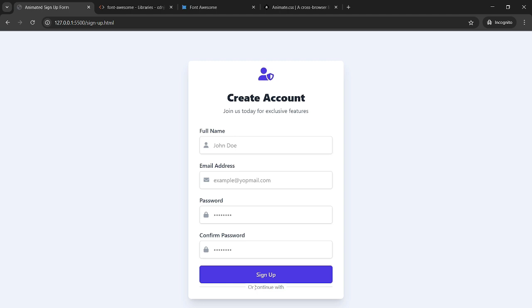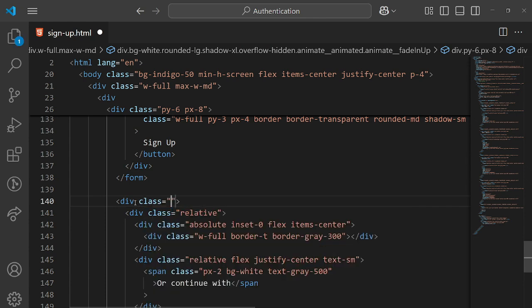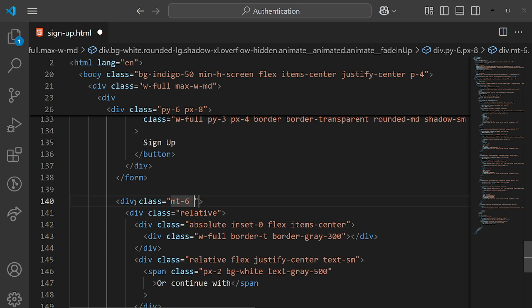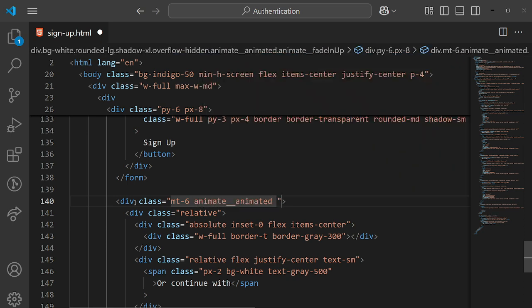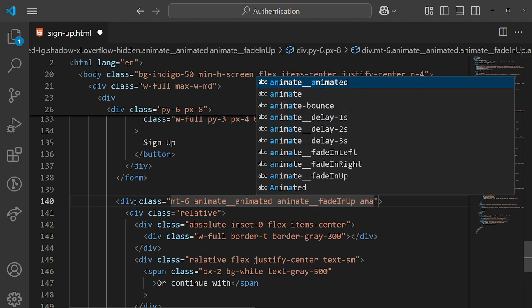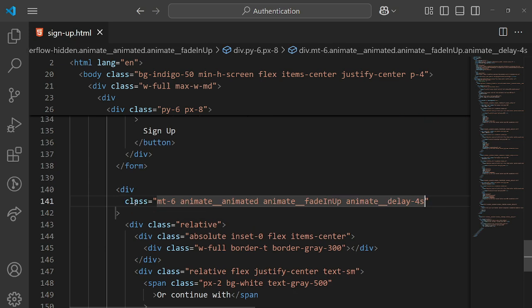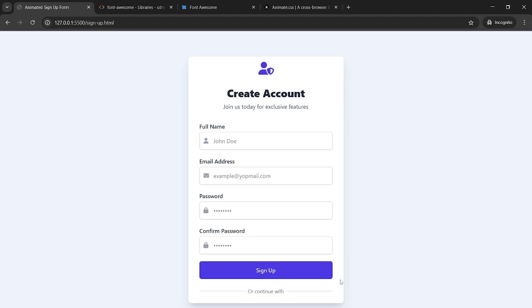Okay, now you can see this sign up button and this divider are attached to each other. So for that, let me create a class for this parent div, and here margin top is 6, and we need to put some animation here. So animate__animated, and animate__fadeIn, and animation delay is 4 seconds. Okay, so save it and check it in our browser. So you can see this beautiful animation. This looks beautiful. So let's create our other section.